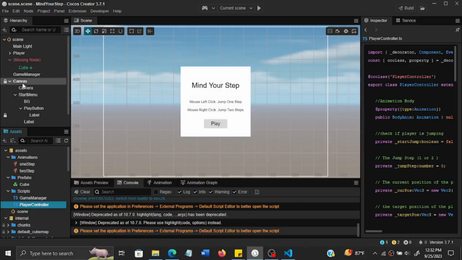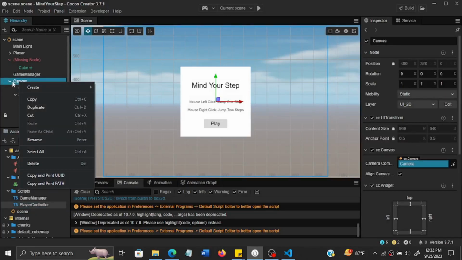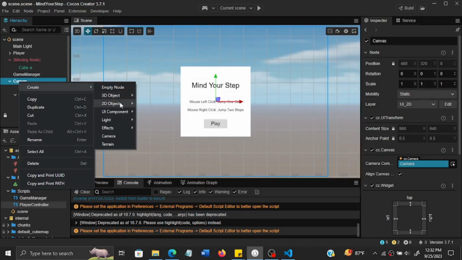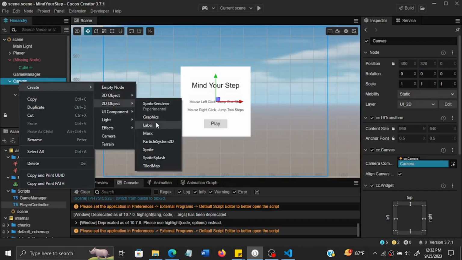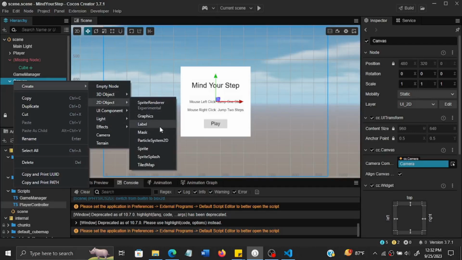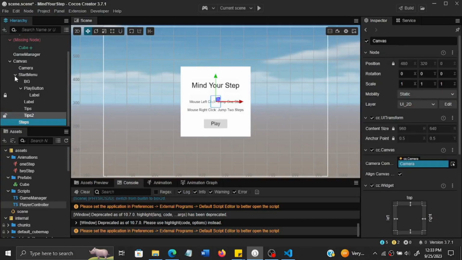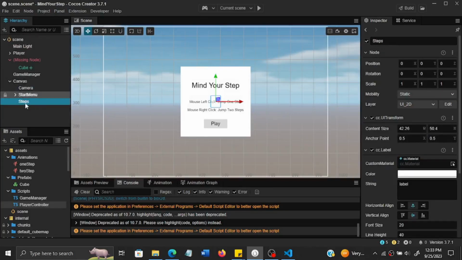So first things first, since it's a 2D item, we have to add a label to the canvas. The label is what will be showing the current number of steps that the player has made. Under the canvas, you can see I've right-clicked canvas, then gone on label. I'll just close the start menu. First of all, I'll name this steps. Then I'll close the start menu so that you see that they are both children of the canvas.